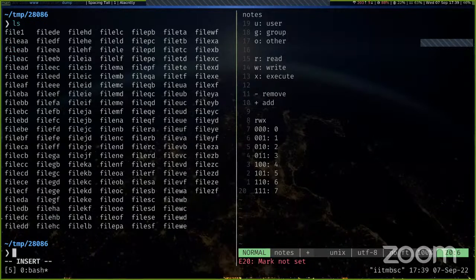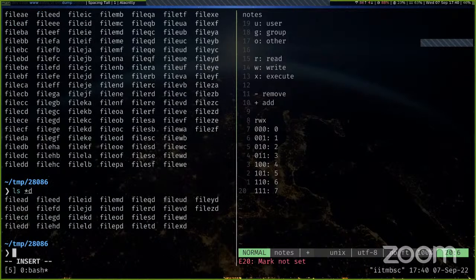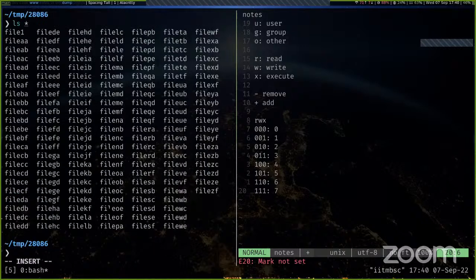I created multiple files here, but if I want to list only the files which end with D, if I say star D, star will match with any files, it can be nothing as well. So star D lists only the files ending with D. It works with the extension as well. If I say ls star, it matches with everything. Try that out on your system, then it will be much easier for you as well.